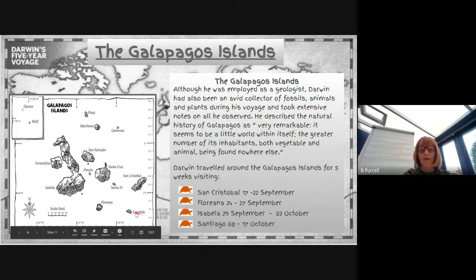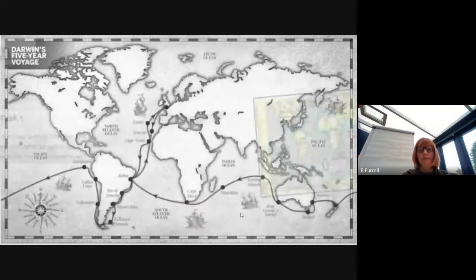And then they went from Florina to Isabella, the largest of the islands, and he spent from the 29th of September to the 2nd of October on Isabella. And then from the 8th of October to the 17th of October, he stayed in Santiago. So that was his visit to the islands and how long he spent there.